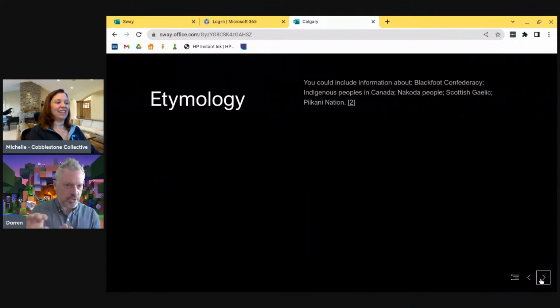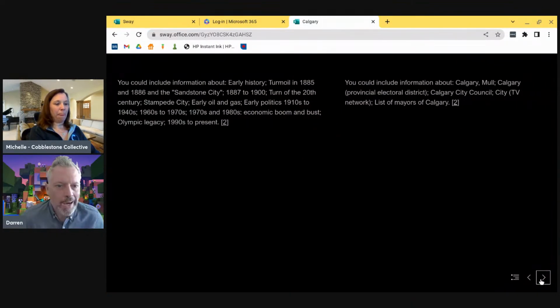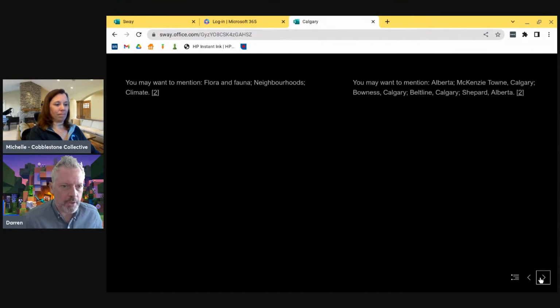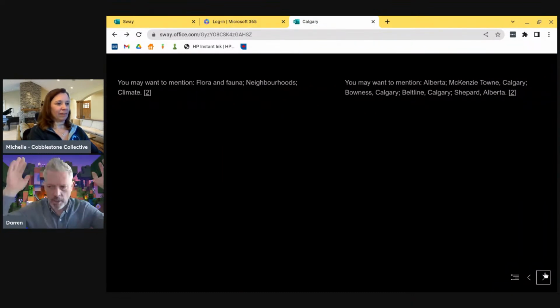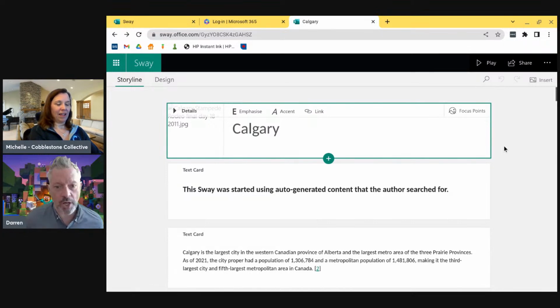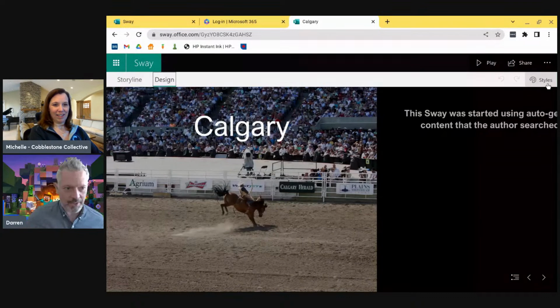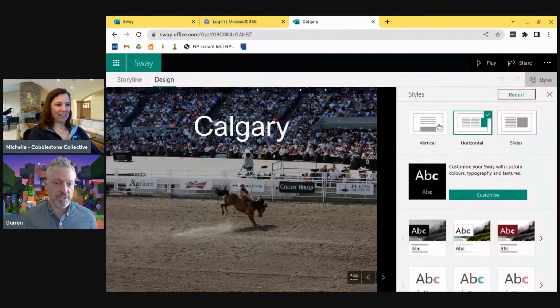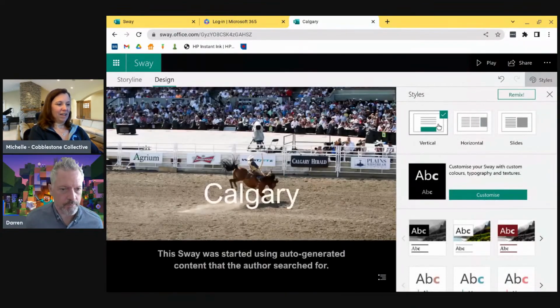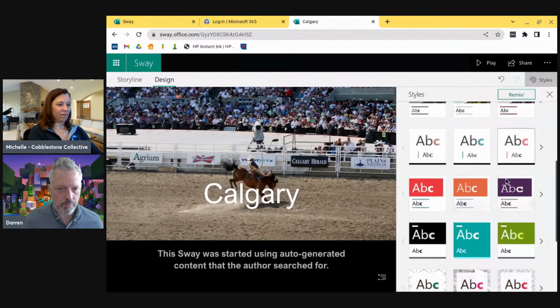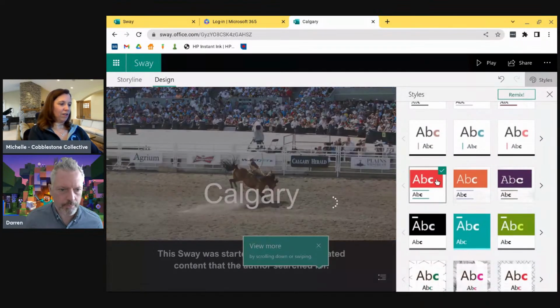We're doing presentation, which I'm not a huge fan of. I prefer going up and down, I don't know why, just like scrolling on a web page. So I would go into design and I would go into styles and then I would change it to vertical myself. Vertical. And we got to go red for Calgary.